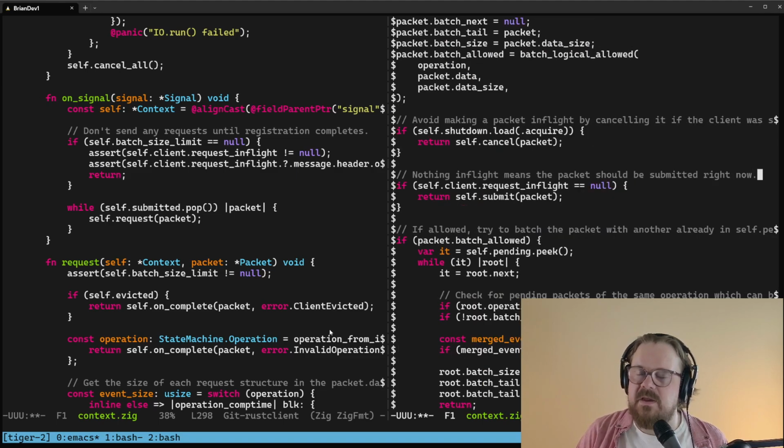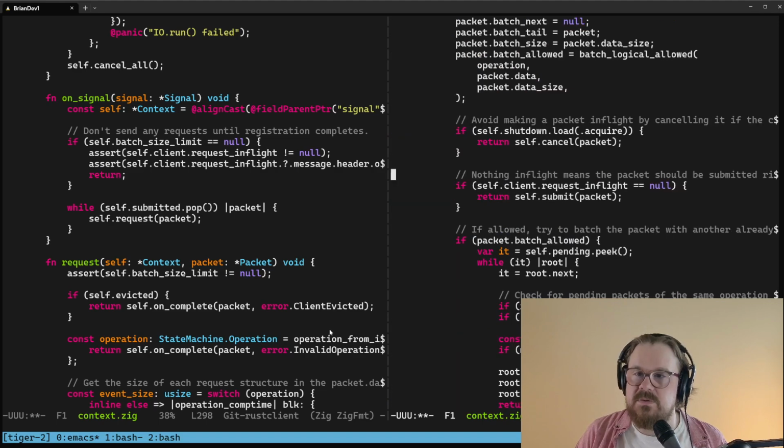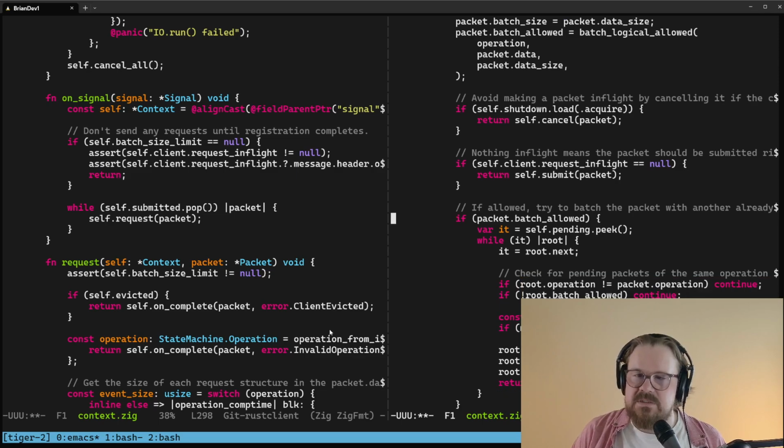Nothing in flight means the packet should be submitted right now. So we just submit it, right? So if we're queuing up packets, then we have an opportunity to coalesce those packets into a single message. So if it's allowed to batch, okay, this is it. This is the stuff. So if this packet, which could contain multiple events of a same operation, if that operation type can be batched, now it's going to do the business of scanning through the linked list of packets, trying to do even more coalescing.